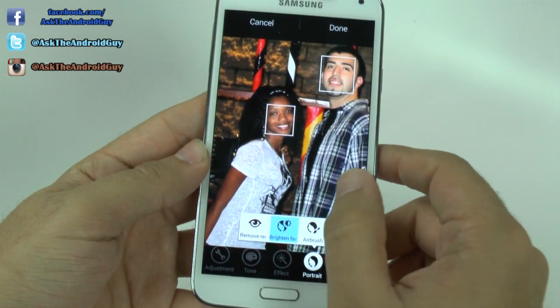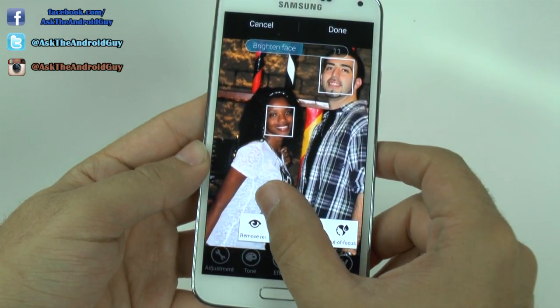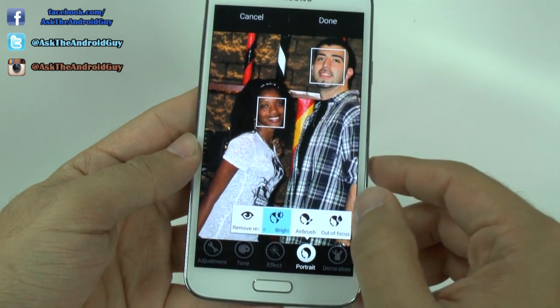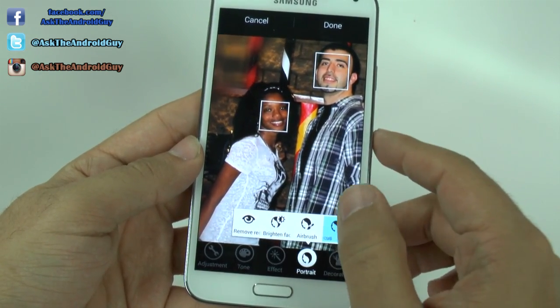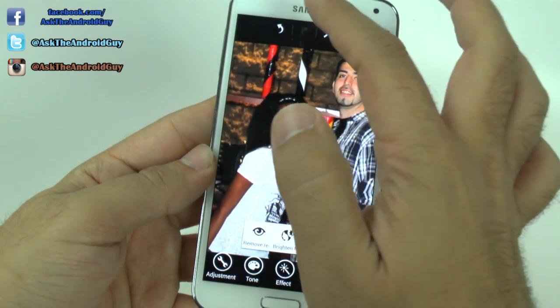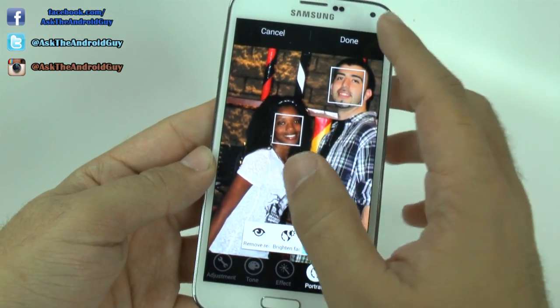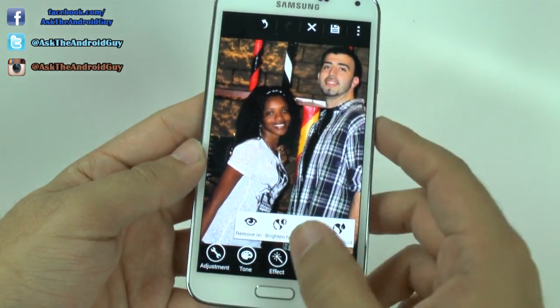You can brighten up a face as you see fit. You can even autofocus, although this works hit or miss depending on how much of a background you really have. So you can just kind of hit that and then done.